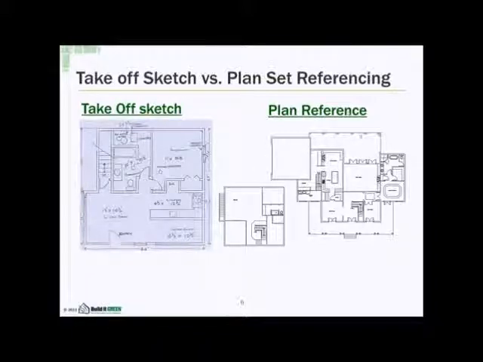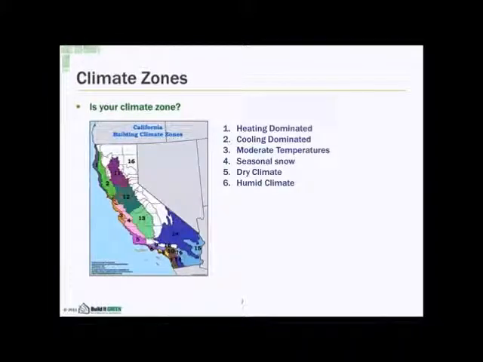Plan reference drawing will pretty much be a CAD, computer-aided drafting, or can be hand-drawn. Many architects still do hand drawing. Plan sets may or may not come with dimensions, but they will give you scales to identify dimensions, so they're pretty much easier to use. But the biggest difference between a takeoff sketch and a plan reference is the amount of detail and what it's used for.